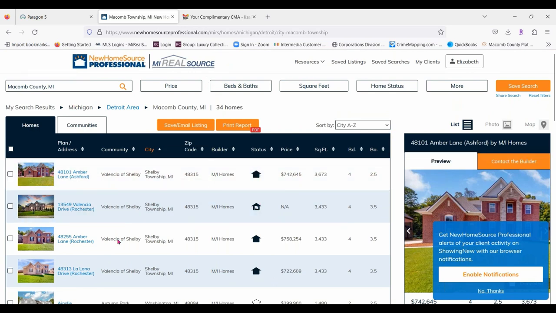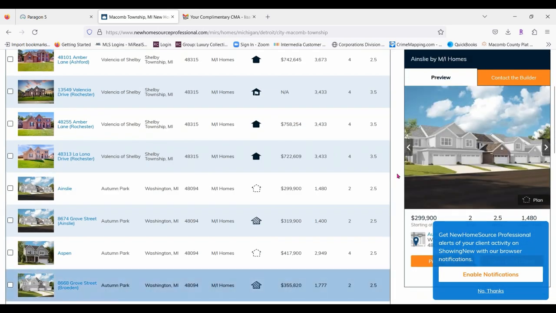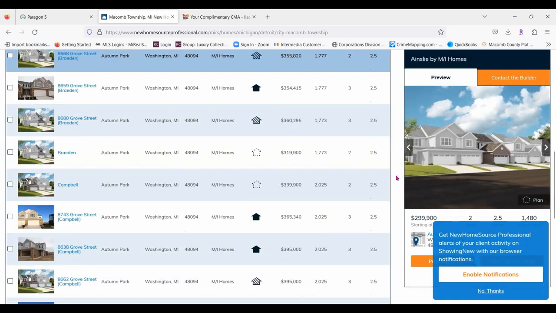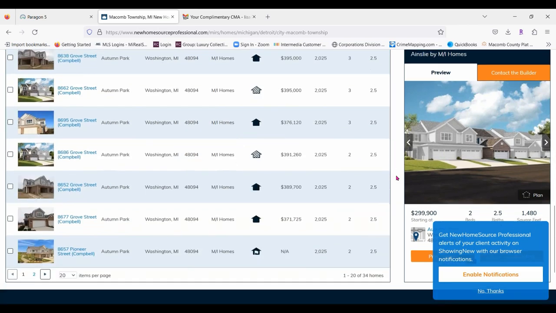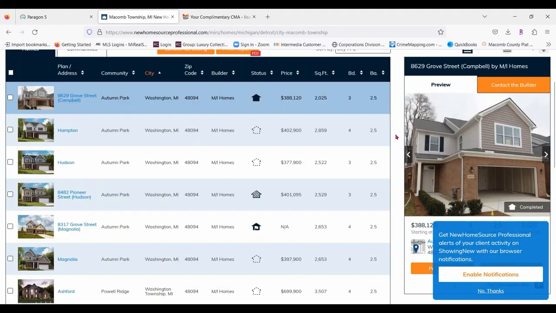You can see the Valencia, Shelby, Autumn Park is Washington Township. Quite a bit in Washington Township. That's a great area, obviously, if you get somebody in there. There's 34 available houses right now in Macomb County that's new construction.